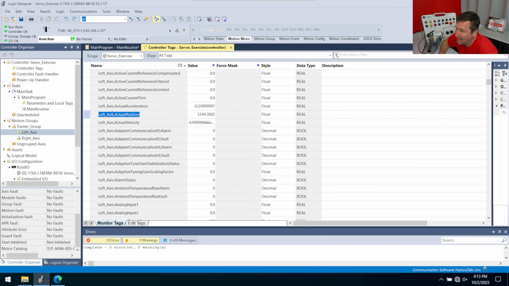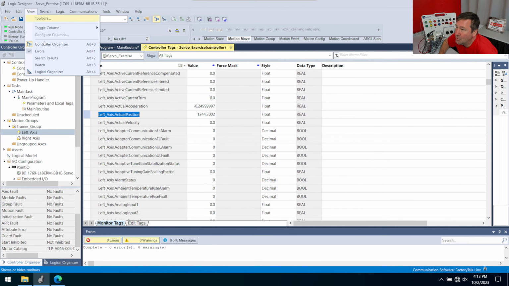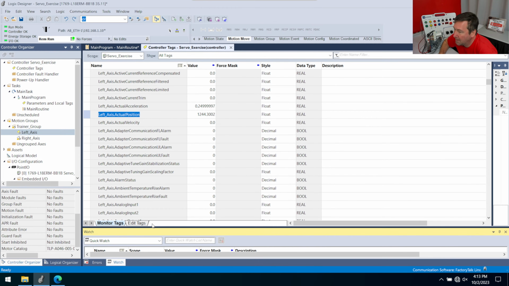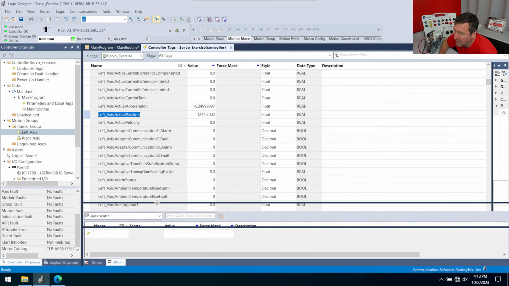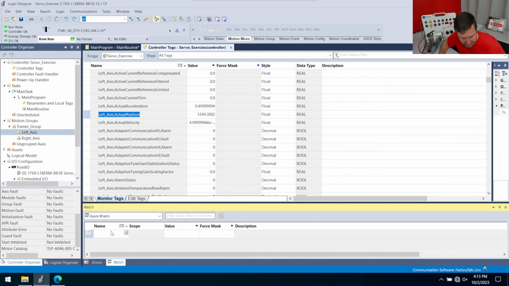So highlight the left axis actual position, right click it and copy it. Then up at the top, go to View and then Watch. That way we get a little watch window down here just so we can see when and what happens, and we're going to need it throughout these. So I'm just going to paste that in and press the Enter key, and that gives me the value.